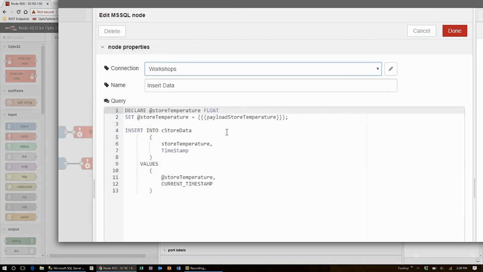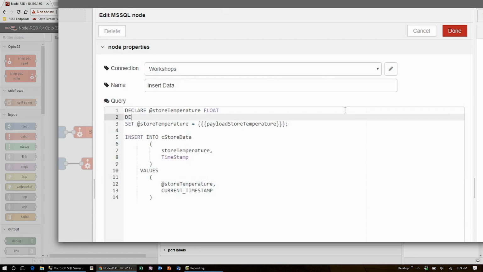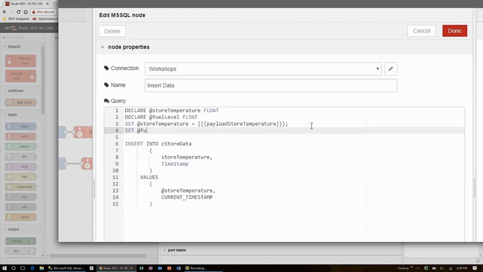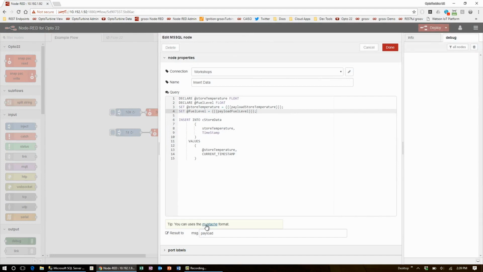Here is where the database query is made using the Transact SQL or T-SQL language. What I'm going to do here is start by declaring the fuel level as a new float. So now, just like temperature, I can set that fuel level to be the unchanged variable payload fuel level. The triple curly braces do this using mustache formatting, which you can find out more about using this link here.